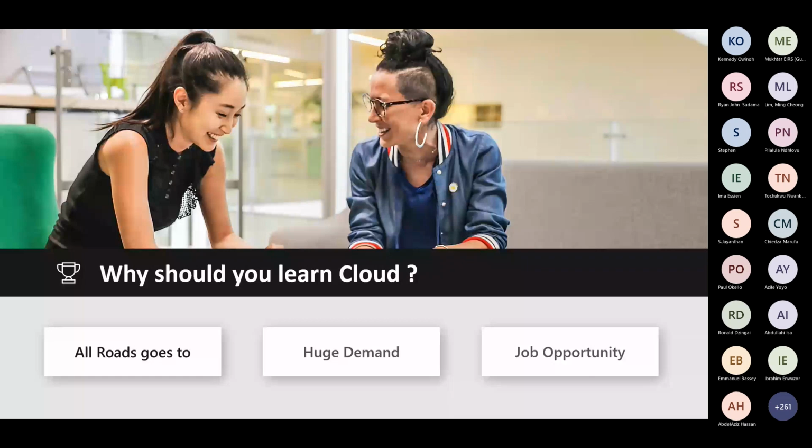Now, on the business side, there are a lot of business service improvements and cost reductions, and we can see there is a lot of information available on that. Businesses are also moving to the cloud. So as an individual, when businesses and organizations are moving to the cloud, obviously we'll have a lot of job opportunities available in the market.